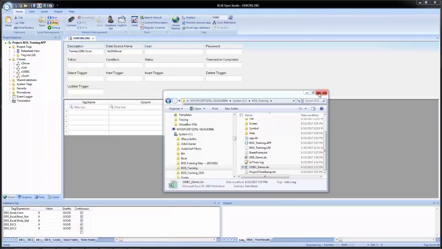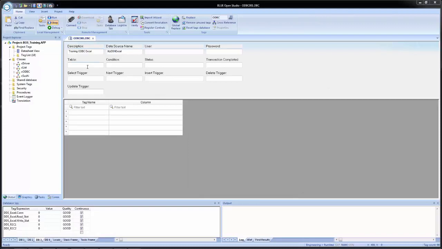So I can close this, close Windows Explorer, come back in here, and for table, I will enter in the worksheet name, ODBC. However, it will not work just like that. We will have to tell Blue Open Studio that this connection is for an Excel worksheet. To do that, we use the $ sign. Additionally, putting it in just like this is not enough because of how the connection string is configured. We have to encapsulate this table or worksheet name inside of quotes.